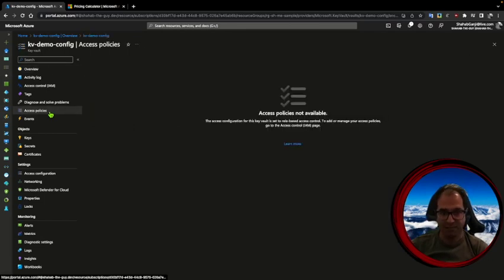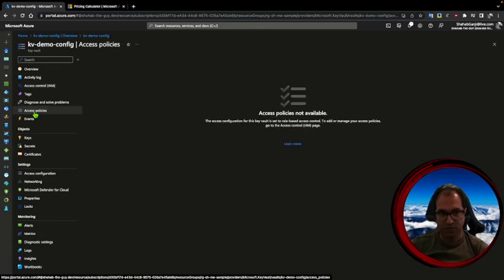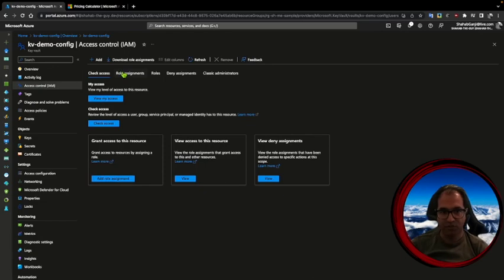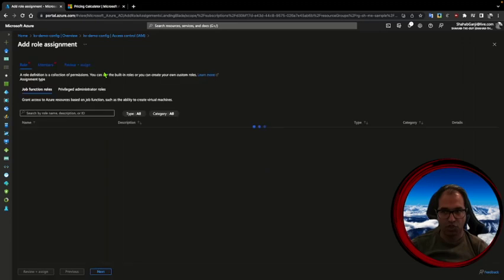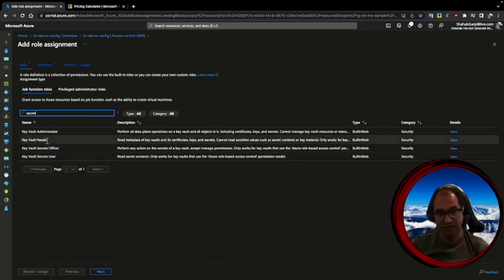You have these access policies, and you have the access control IAM roles that you could define there. This access policies is the old way to achieve that. You could give permissions to specific users or service principals or managed identities. In general, any security principal that exists in Azure AD, you could give access there. And the access control IAM is the modern way to do that. You could create role assignments there, to give users the permissions to read or write the secrets or certificates or anything there.